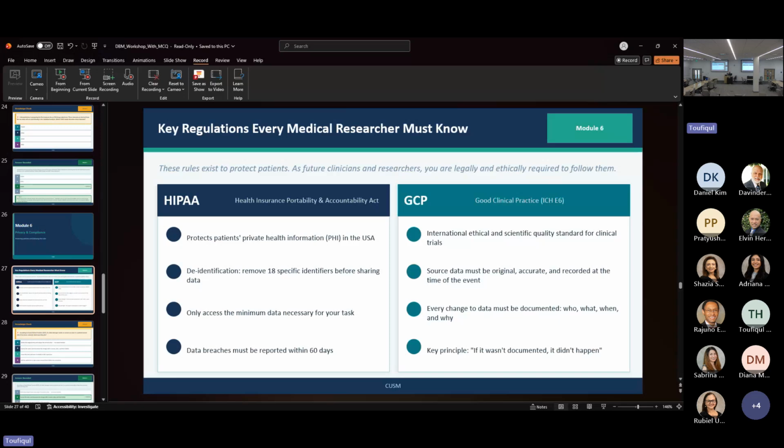So the main mantra for GCP is, if it was not documented, it never happened. So if it is not documented, it did not happen.